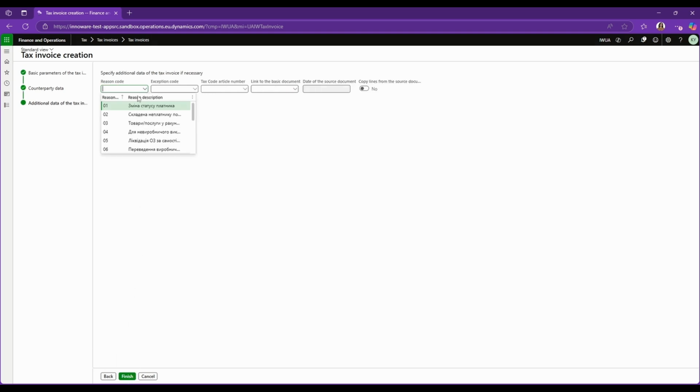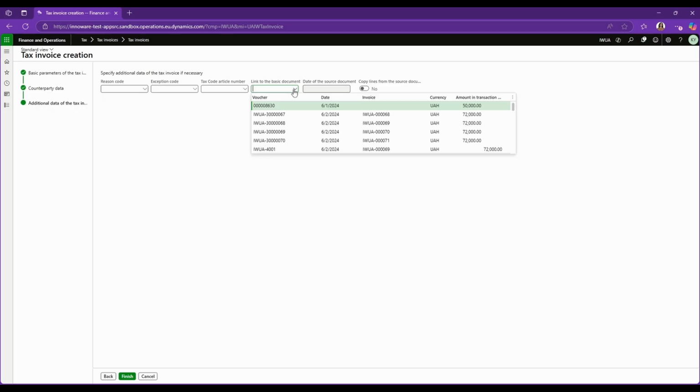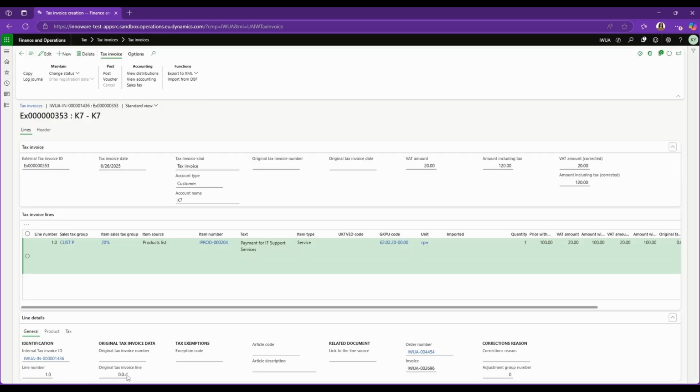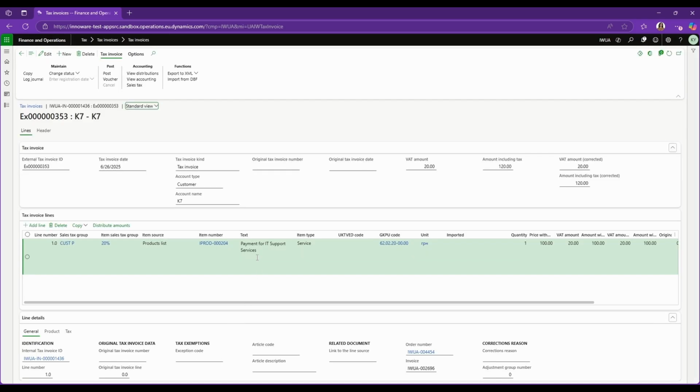Here we can define reason code, exception code, tax code article number, or we also can link the basic document to our tax invoice. The basic document is either payment or invoice. I'm gonna find my invoice and select invoice. Here I can click to copy lines from the source document, so we don't have to create those lines manually, and I will click finish. Here we can see our tax invoice.